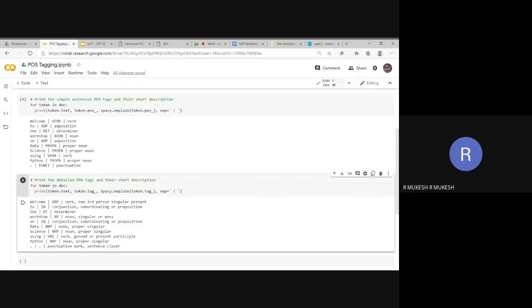Now let's go ahead and get more detailed POS tags for each of these, which is more detailed than what we saw earlier as adverbs and adjectives. So I do the same thing. I traverse through each of the tokens and print the text of the token. I print something called the tag, which is the POS tag, and I ask Spacy to explain what this POS tag is. So you should be able to see that I get more detailed POS tagging, such as verb, non-third person singular present, and things like punctuation mark, sentence closer, and more detailed POS tags.